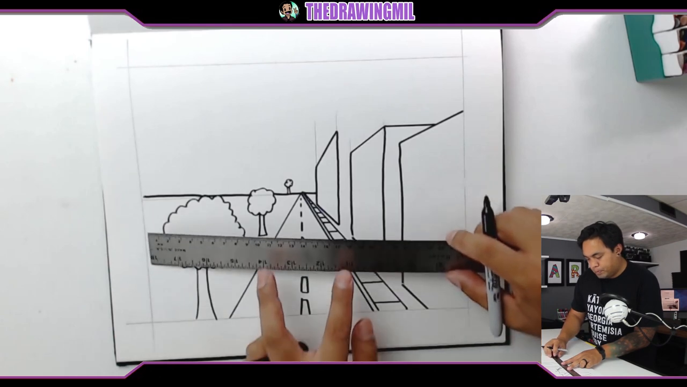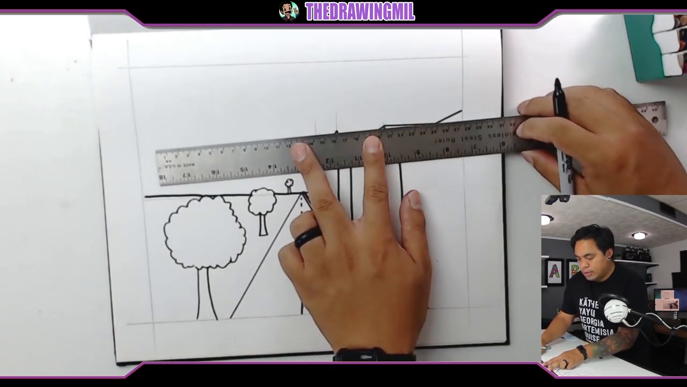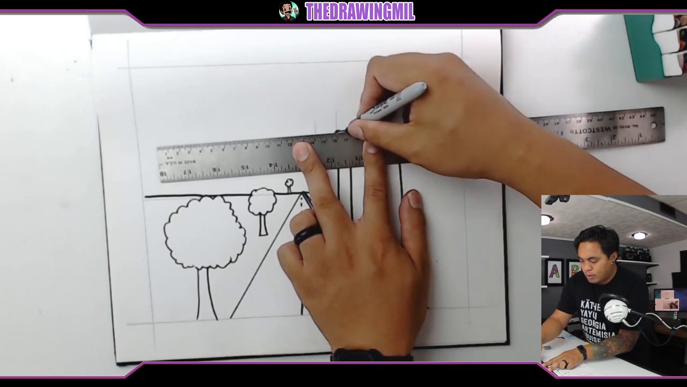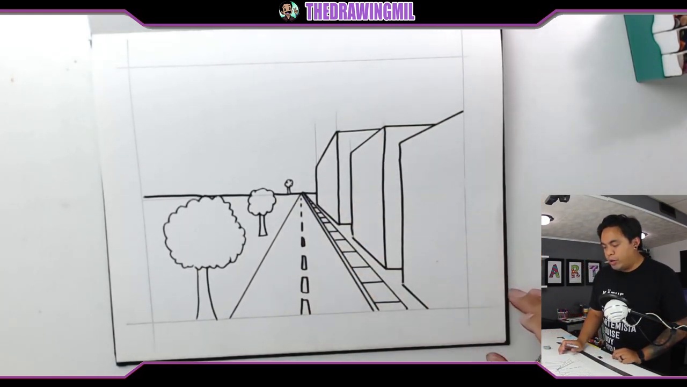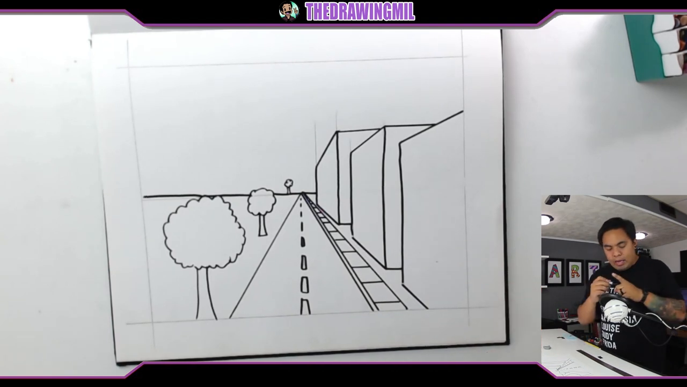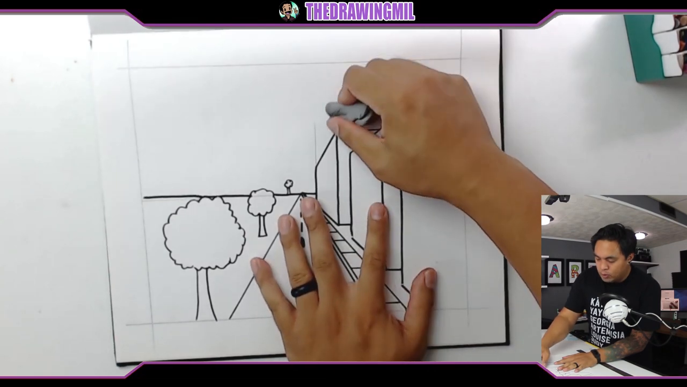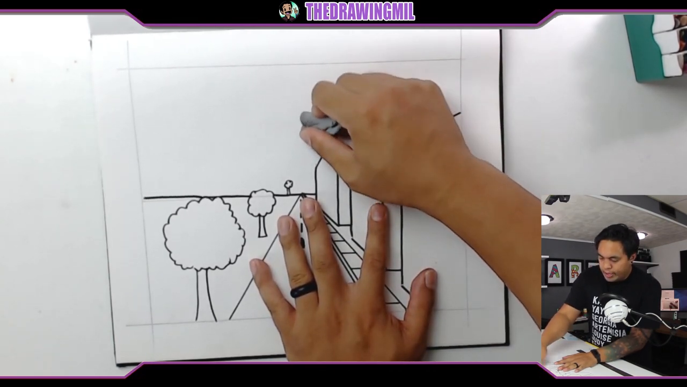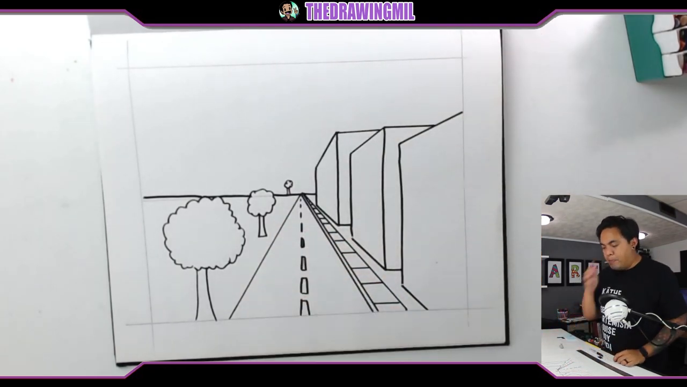Let's do the last building. I'll use a ruler for this one. And another one on top. And there we go. So now we have three buildings next to each other in a perspective manner. And if I want, I can take my eraser and erase parts of the top I don't need as well. So again, like I said, I'm glad I did this in pencil because I knew that that would happen.